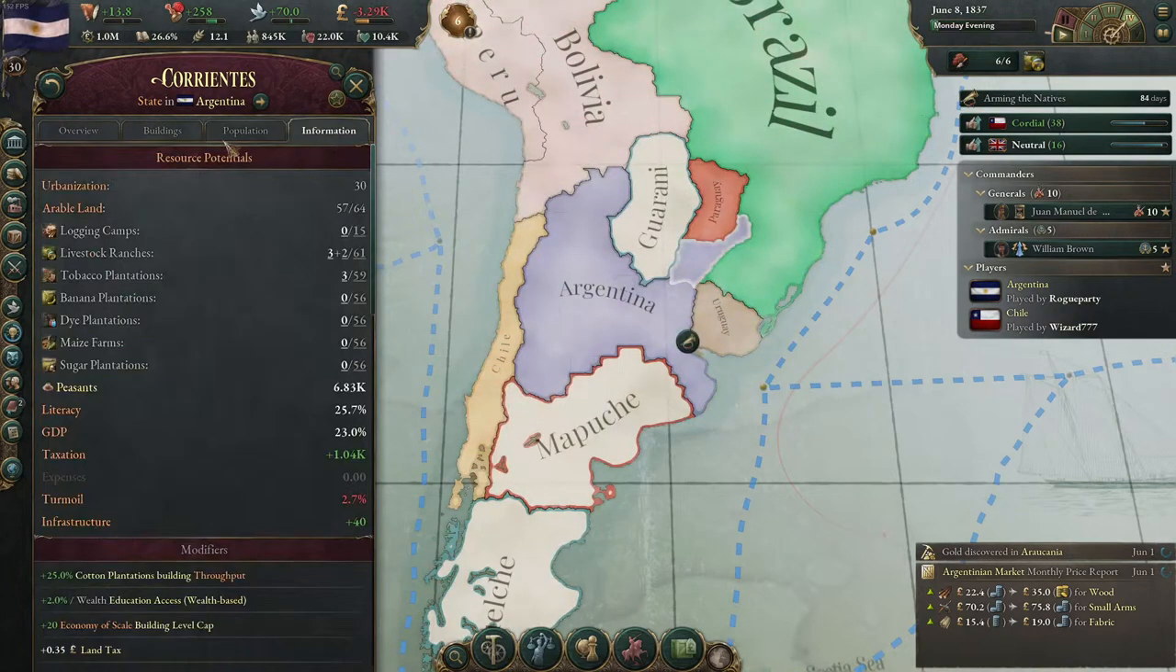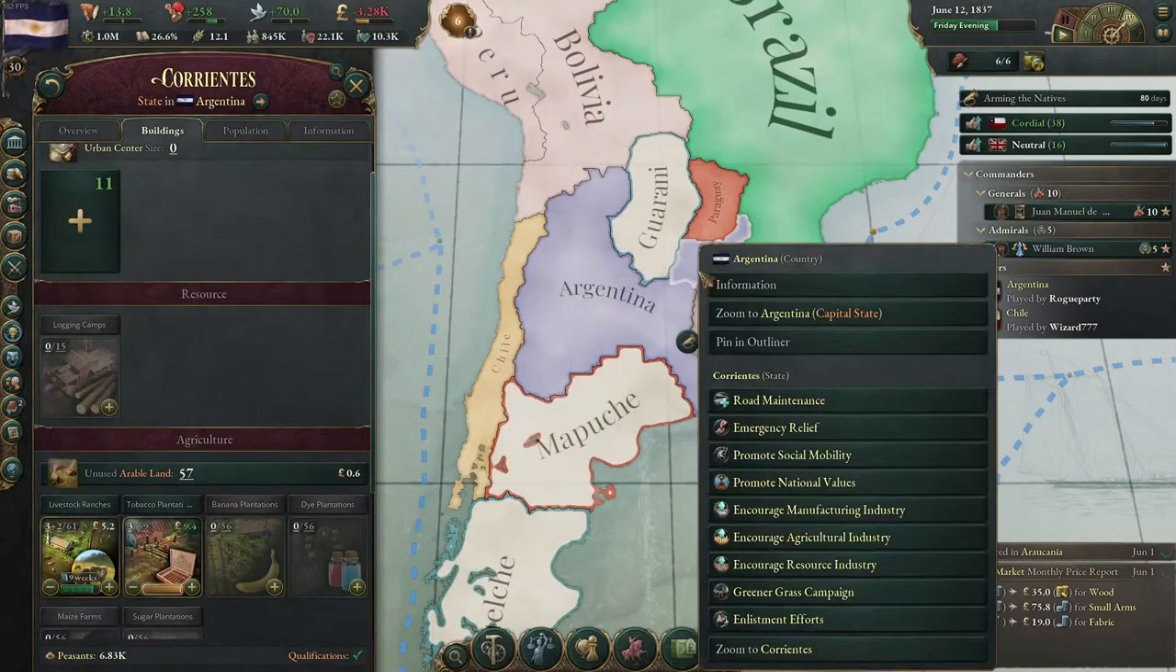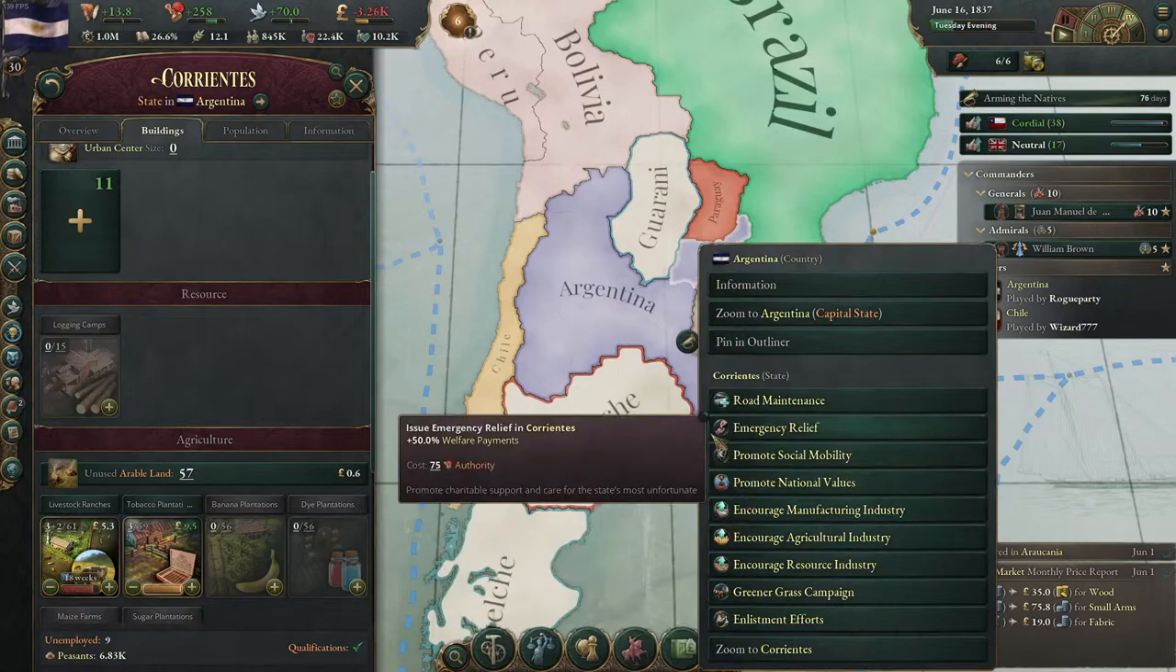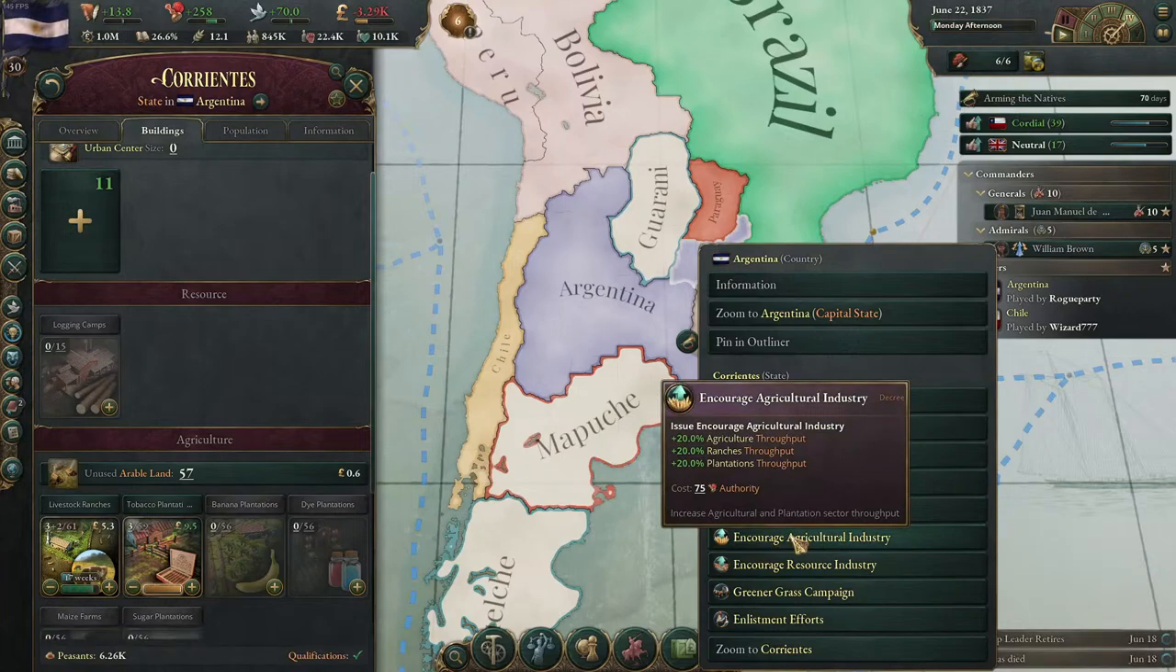And where do I do that? Oh, you just right click the state, and it'll say like promote agriculture. Oh, yeah. Encourage agricultural industry? Yeah.